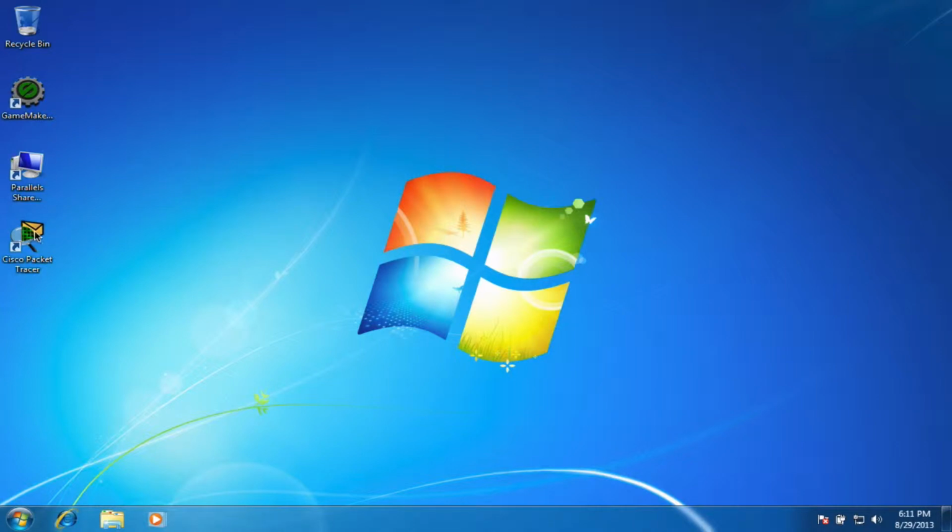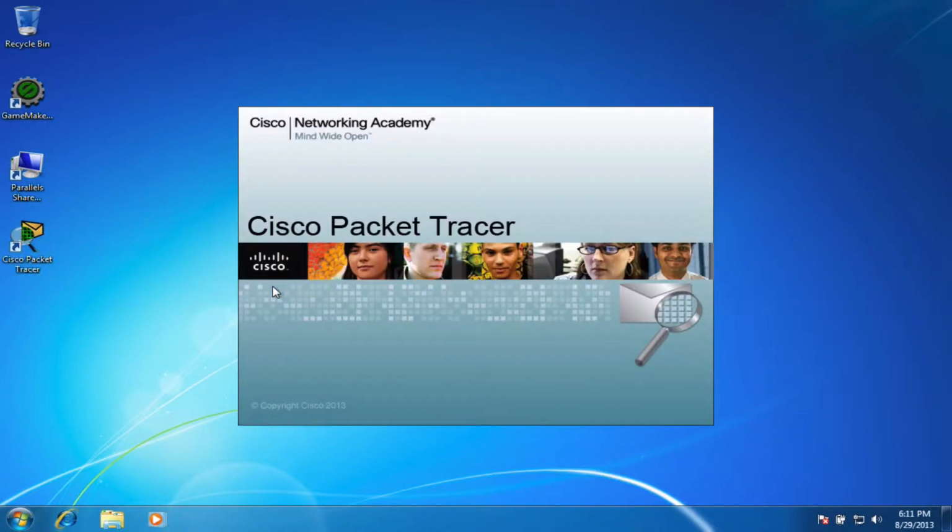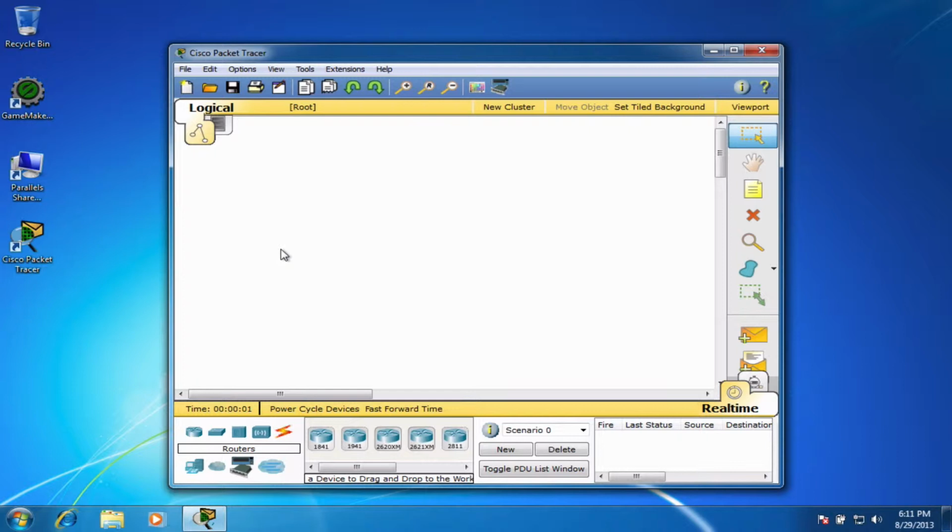Okay, double click on the Packet Tracer icon from your desktop or from the Start menu. Packet Tracer will then load up, and what we've got is this little area here where we can drag on our topologies and create our network. Down in the bottom section here are all of our devices.